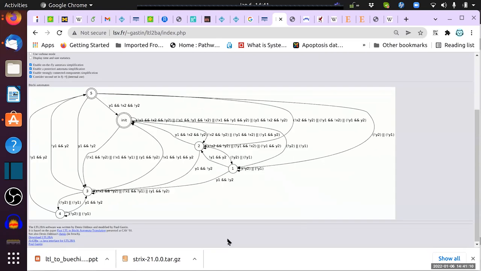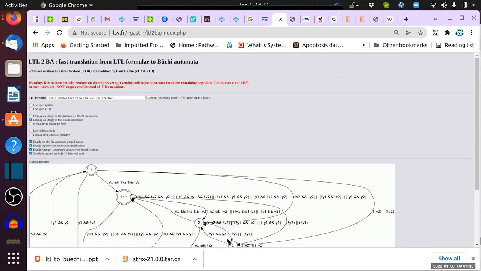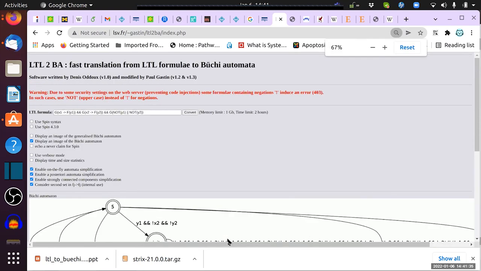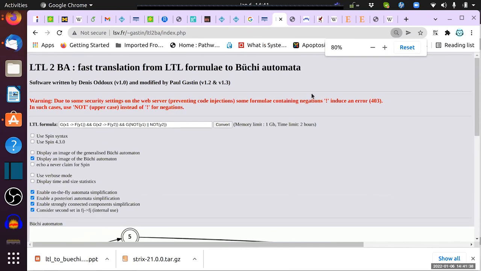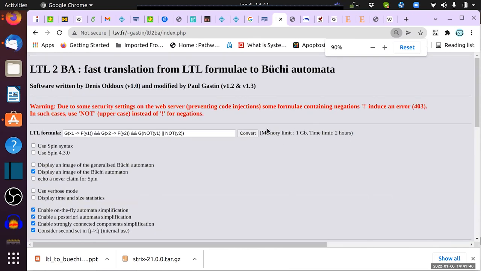Yes, sir. Right. So you see that, okay, it's not too bad. It has six states, but the transition structure is starting to get more and more complicated. But nevertheless, we have an automaton that represents exactly the same sequence of states as the formula that we have written. And of course, we can keep writing any formula here. In this online tool, they have a time limit of 2 hours and a memory limit of 1 GB.